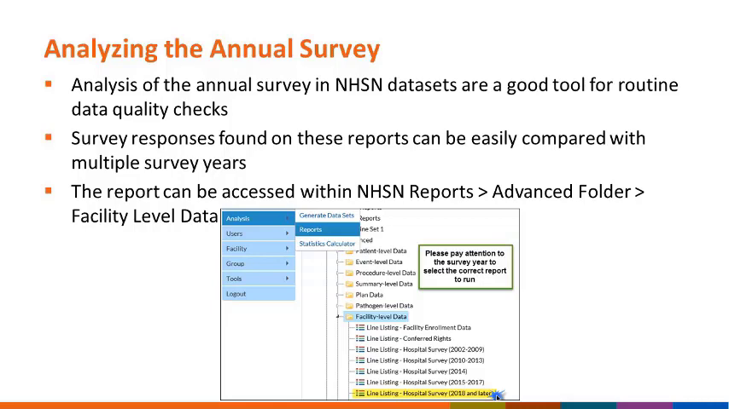These reports can be found on the NHSN reports page. You can find these reports by going to the NHSN left-hand menu, clicking on Analysis, and selecting Reports. On the Analysis Reports page, scroll down and open the Advanced folder. In the Advanced folder, open the Facility Level Data folder. You will then notice that there are a bunch of line listings for you to select from. In this example, we'll be using the 2015 to 2017 hospital survey line listing.